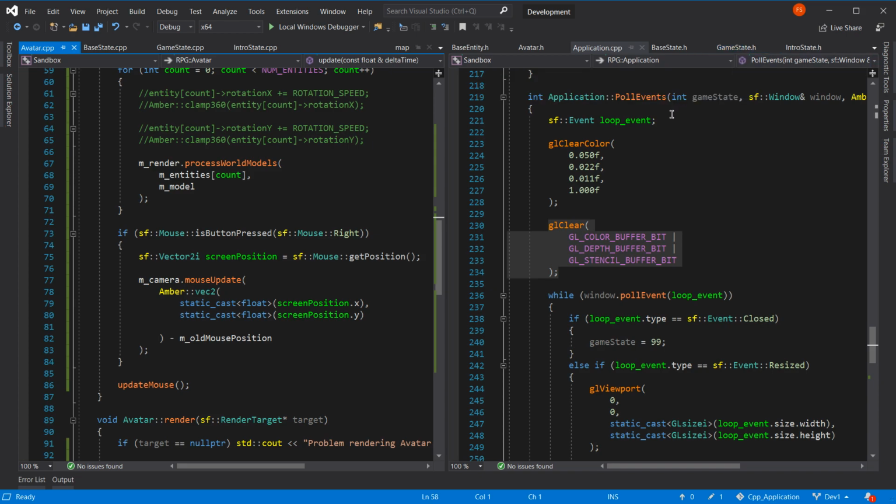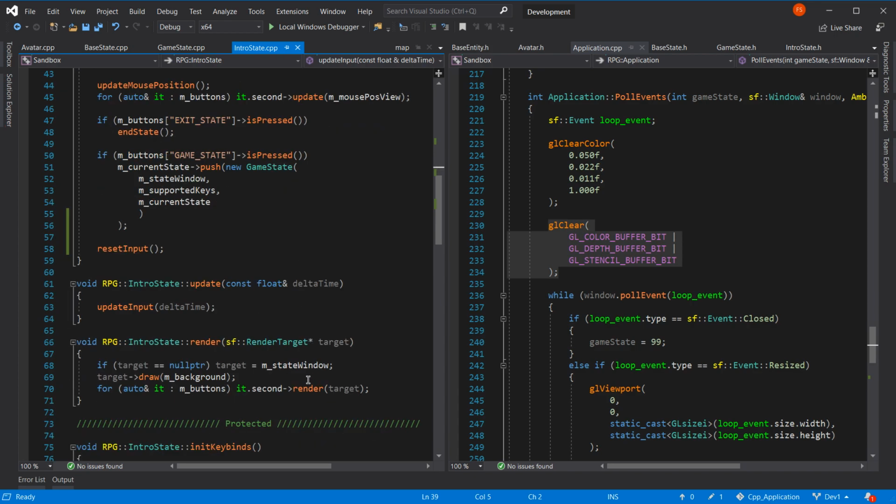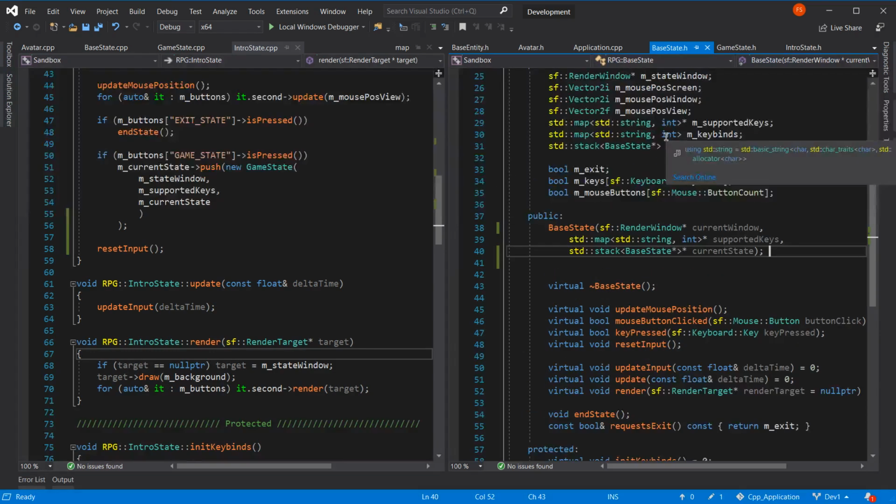The problem is with our intro state. You see, when we're in our intro state, we are rendering without any due care or attention to the fact that we're in OpenGL now, because we weren't in OpenGL. So now we do have the Windows state, don't we? Yeah, state window. There we go.